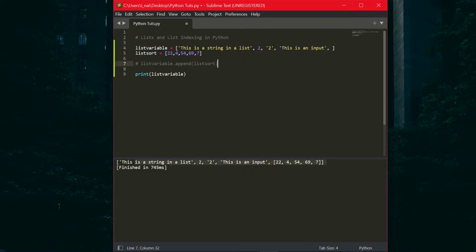Now we'll learn about list indexing. Like in string indexing, it always starts from 0. The same thing applies for lists. So the first thing stored here is 0, that is before the first comma. Then the second thing is 2, then the third thing is this string 2, then the fourth thing is this string. It always starts from 0, so it is 0, 1, 2, 3.